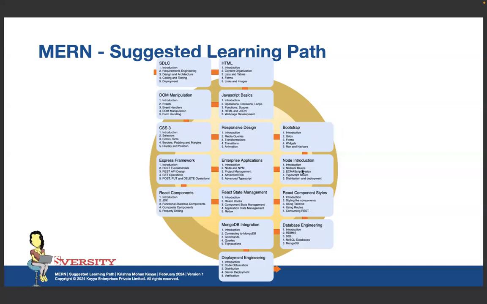And then comes the Node platform, how it works, and then enterprise applications: what they actually are, and what it takes to develop the applications. Then the Express framework, followed by React, React state management, and React component styling. Once that is done, you switch to database engineering, where you spend time on MongoDB integration, and finally you will be deploying the application. This is one suggested learning path.